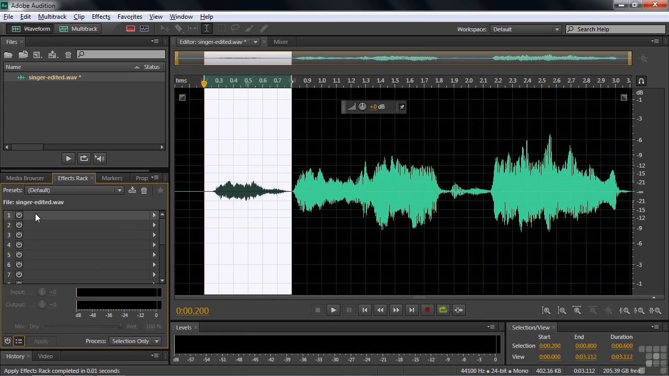But when you do this, if you have 7 or 8 effects here, all 8 of them, or whatever number you have there, will apply only to the selection. You can't selectively decide which ones will be applied. You have to apply all of them in one spot like that. So that is how you apply effects to single files inside Adobe Audition. If you want to apply them to a multi-track session, it's an entirely different process, and I discuss that in another tutorial.